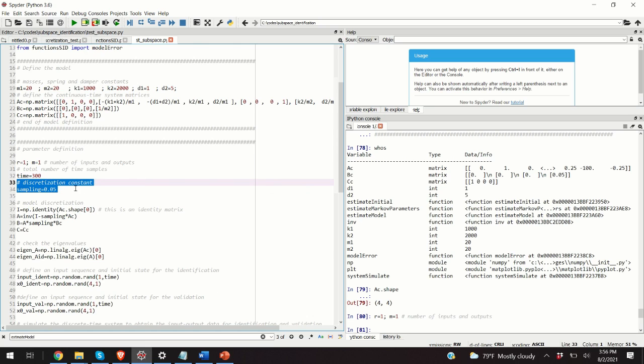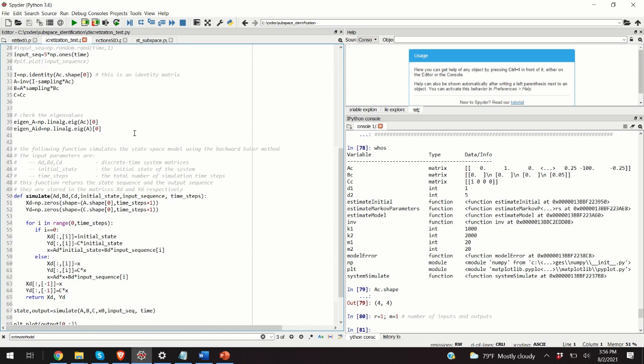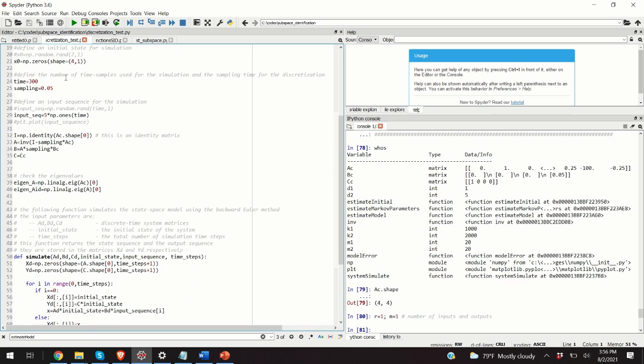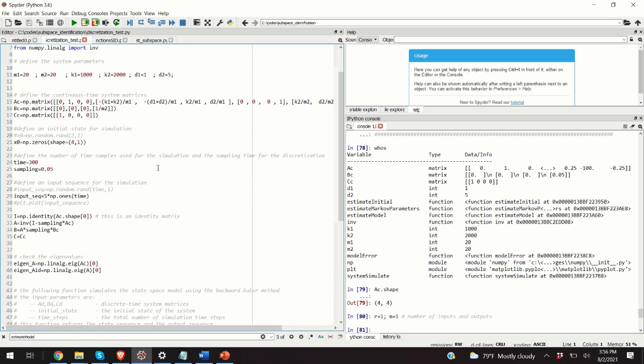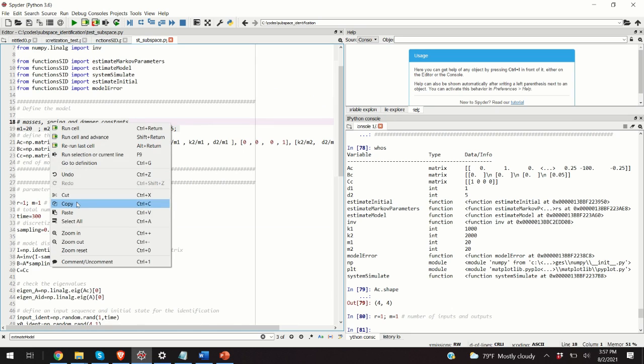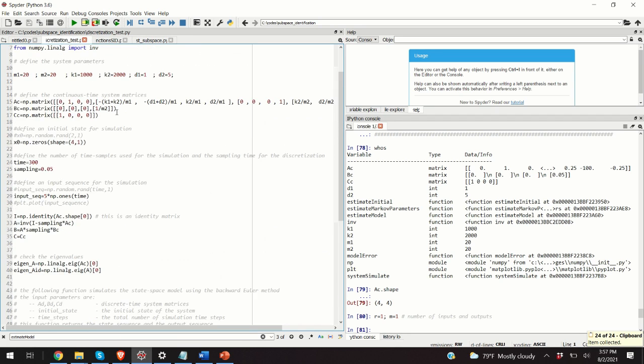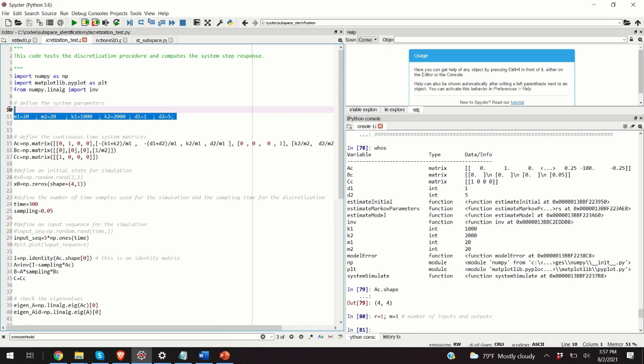Now what I'm going to do, I'm just going to quickly jump into another code that separately shows the discretization procedure, and it basically plots the data. So I'm going to use the same parameters. Let me just make sure that the matrices are correct and that the parameters are selected in the same way. So I'm just going to copy and paste these lines of code here in order to obtain the same results, and let us simulate the system.